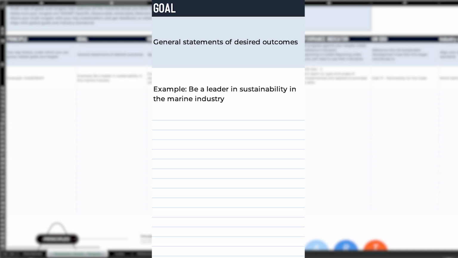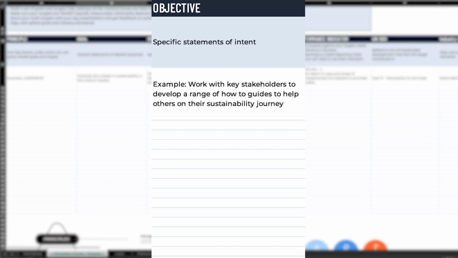Again, some of these will also be defined by your sustainability policy. Your objectives should be specific statements of intent. Thinking about the work that needs to be done, as well as the benefits produced by the outcomes, can help realise what these objectives are.